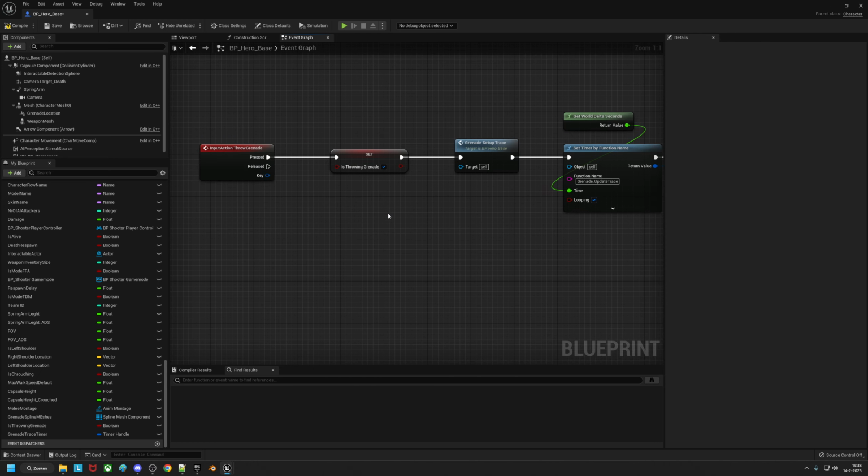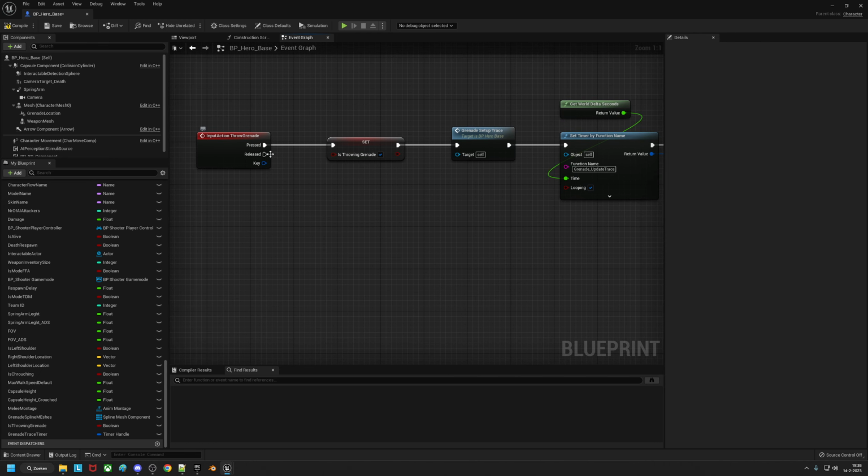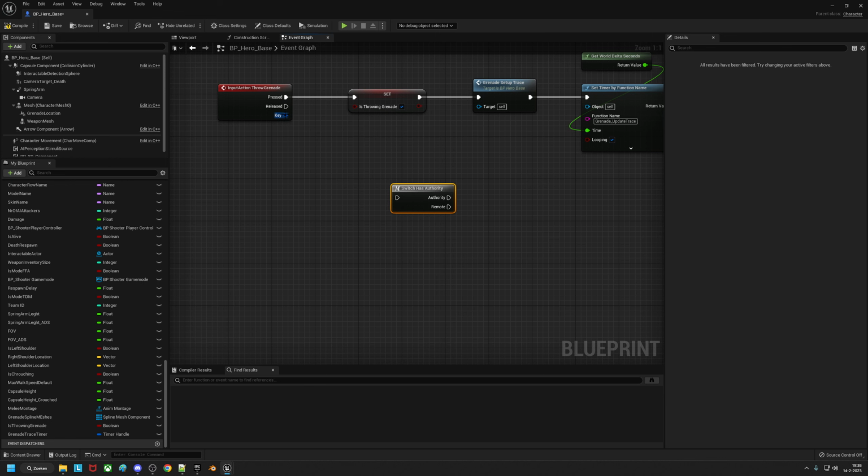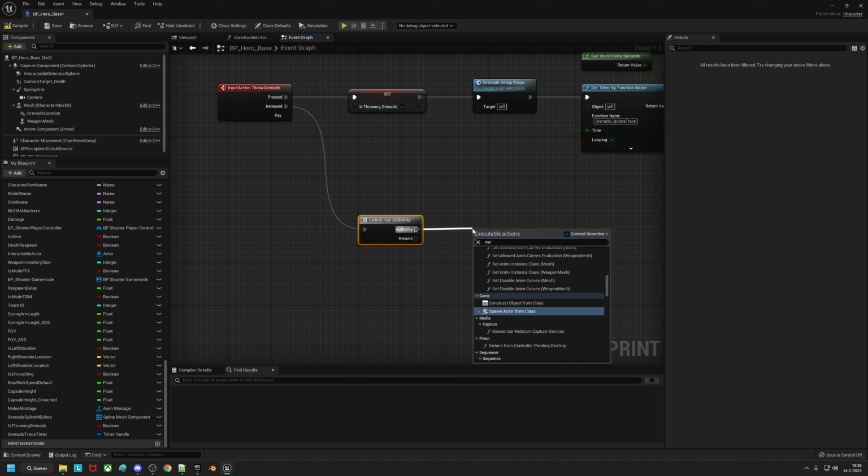And then we want to go to the released pin. So on releasing the button, we're actually going to throw the grenade. So over here, we want to grab the switch has authority again. And first we're going to plug that in. So we're going to make sure the server handles all of this stuff. So if we are the server, we can simply call our multicast throw grenade.